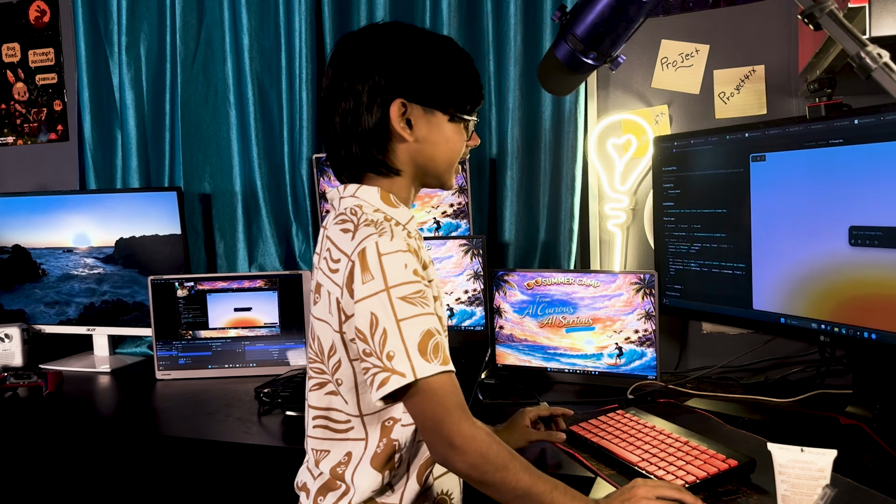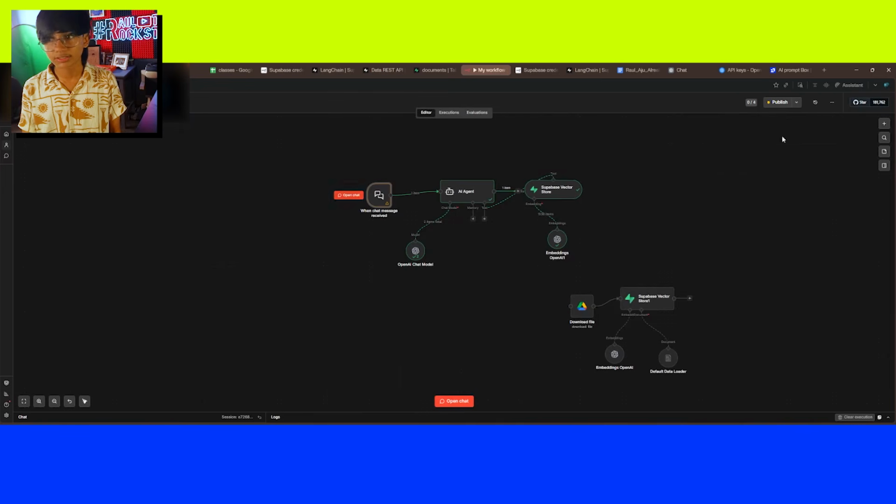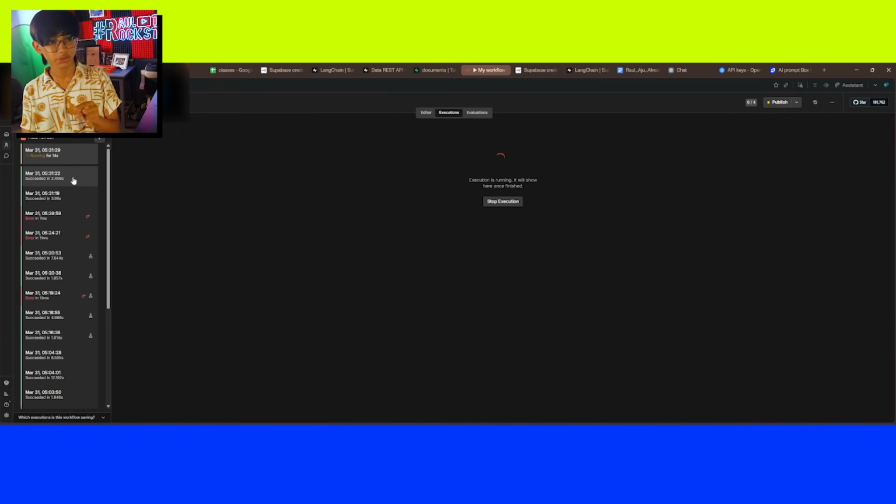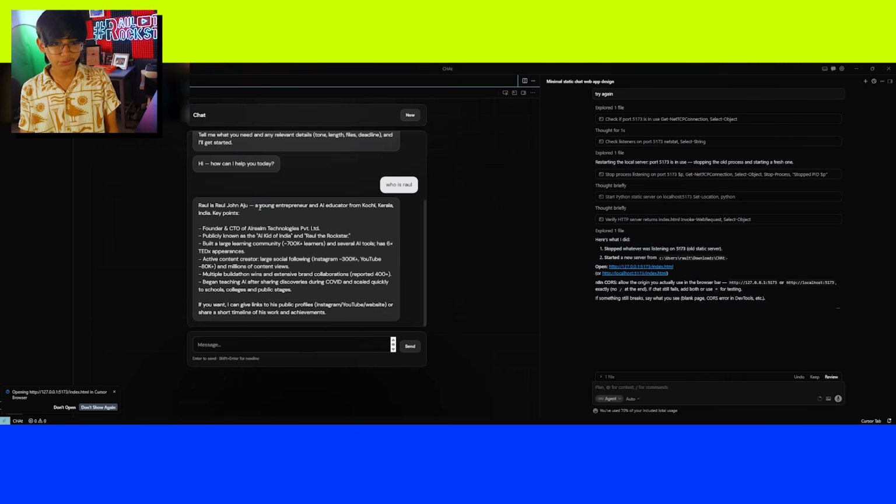And if you come back to n8n, actually check this part out, executions. You will actually be able to see the executions happening in the background. So you can see execution is running. You can see here. And if you come back, Raul Janaju is a young entrepreneur.